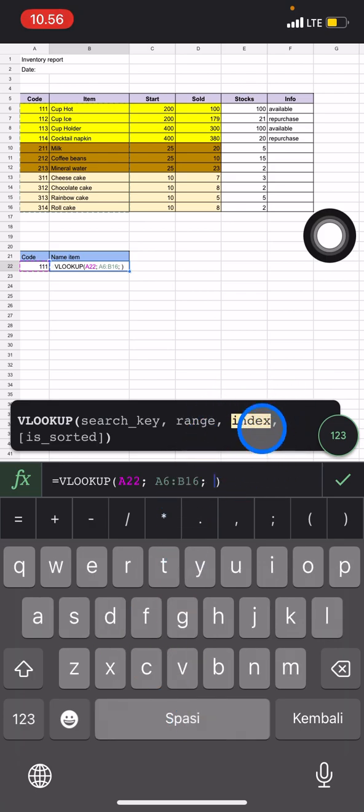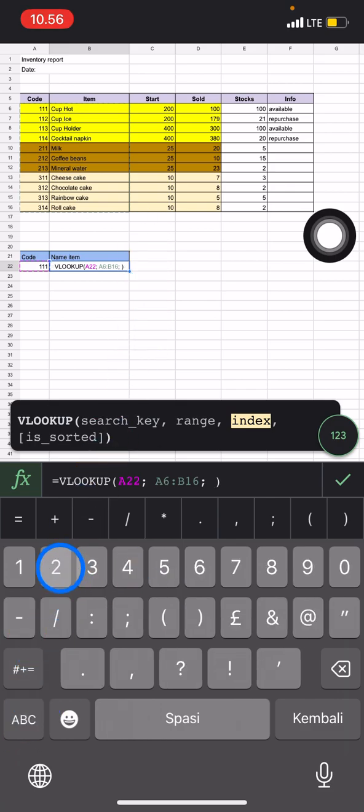After that, add another comma and a space, and then the index. The index is going to be the search for the name of the item. So we use these two tables. This is the first table and this one is the second table. The index must go into the second table, so we just need to type 2.